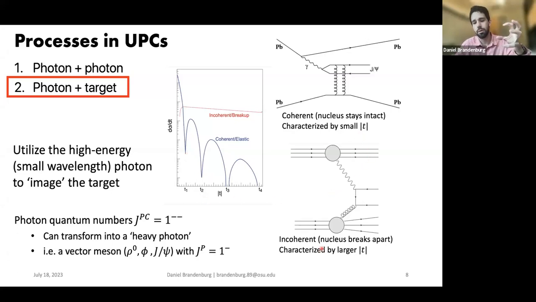You can also have an incoherent interaction where the nucleus is actually broken apart. In this case, it generally means that the gluons are interacting with a single nucleon inside the nucleus. That's what causes the nucleus to break up, because you're really scattering off of an individual nucleon. This leads to much larger momentum transfers and a much different view of the physics inside the nucleus. So these are different types of interactions that we can look at, and we'll talk about the different physics that we can access through these as we go forward.